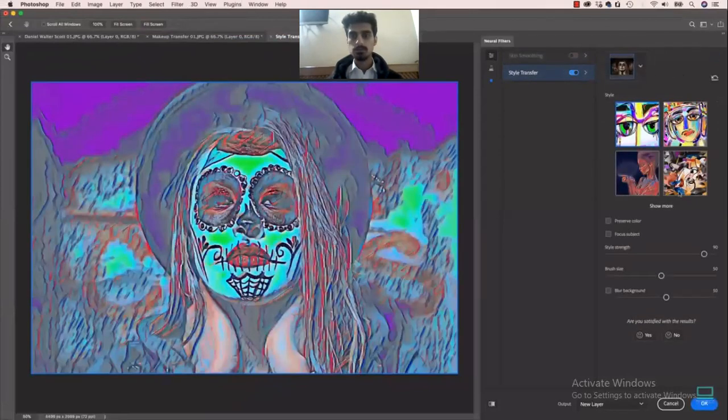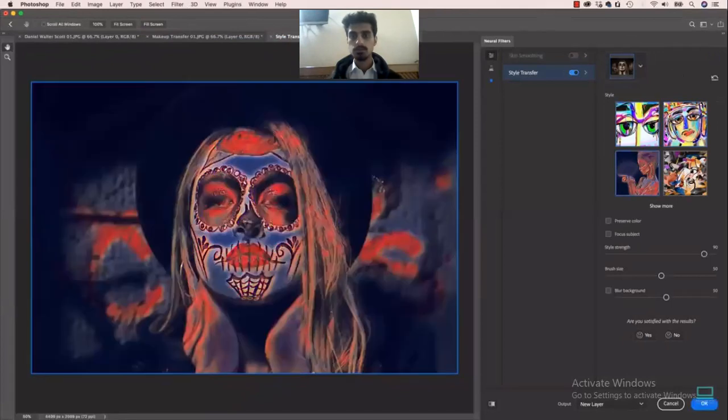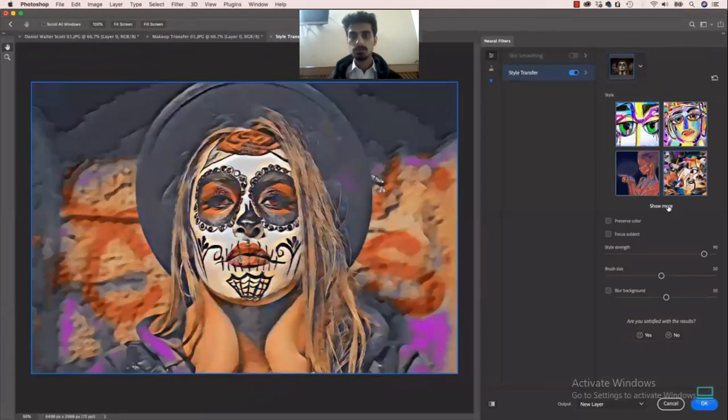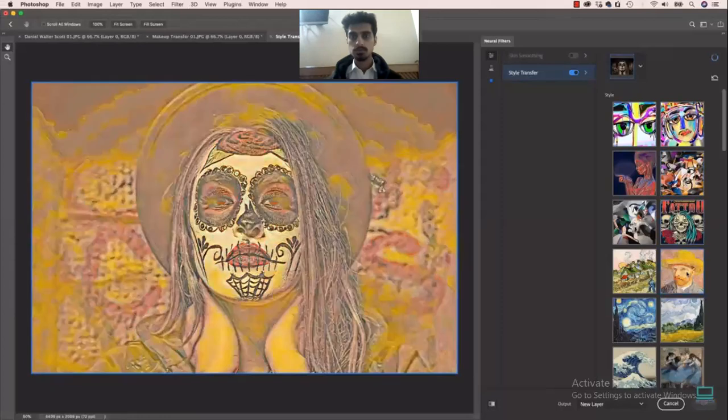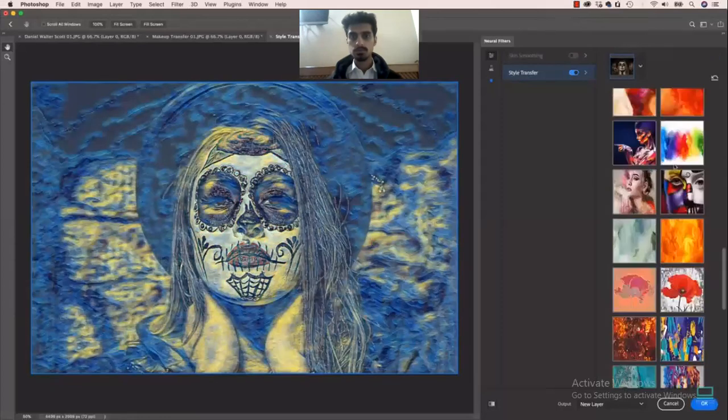And look at that. It matches the style over here. You can just work your way through, and it does a pretty amazing job at matching some of these styles. Some of them good, some of them bad. Look at that one, that's really good. Click show more, and you can just click your way through. Your image, let's do some Van Gogh. It's pretty cool. Down the bottom here, you can do a couple of things.